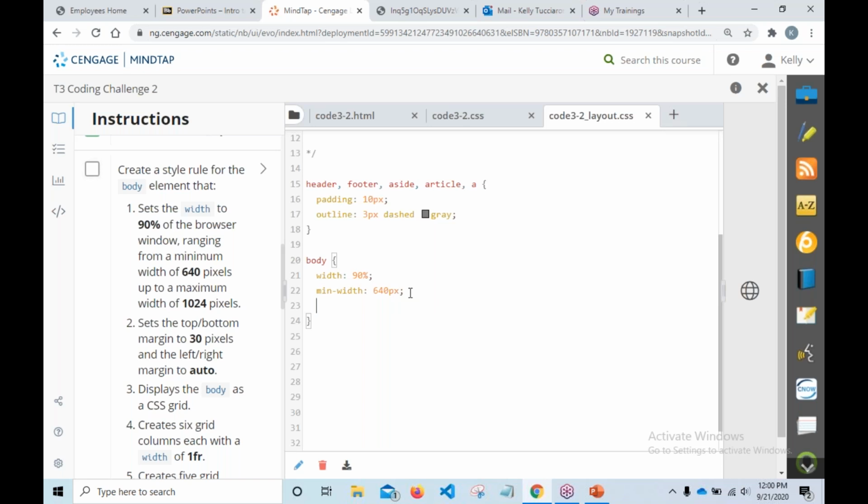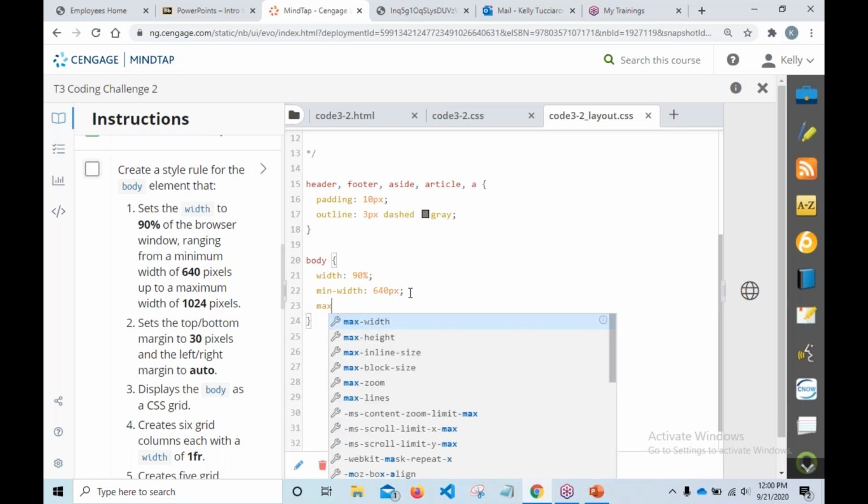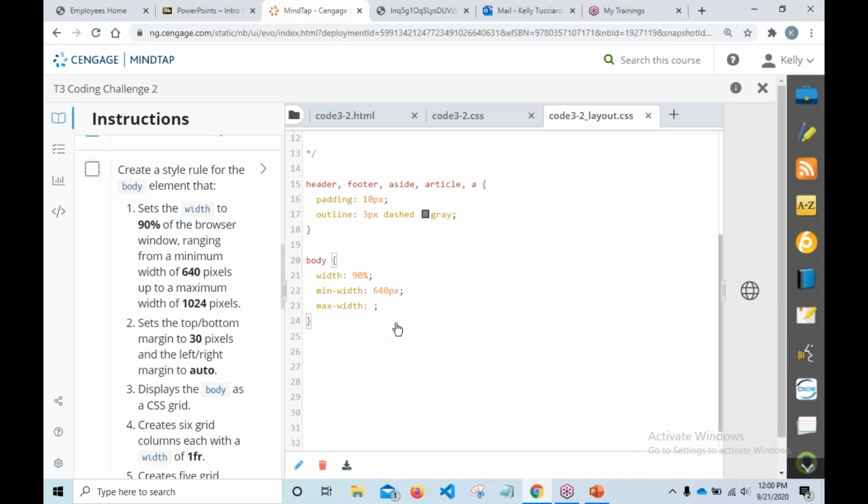I'm going to call it pickles from now on. Max width is 1024. So max width, and those are your standard browser display pixels, right? Pixel widths, aka pickles. All right, so that's the first one.